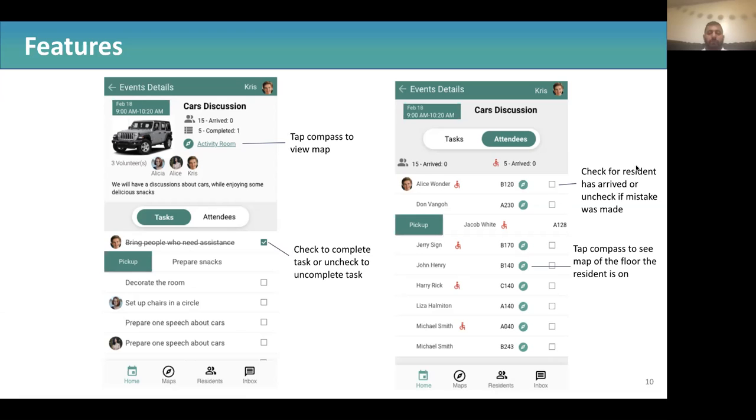Swipe to pick up is our next feature. Volunteers can swipe on a task or resident to show all volunteers that they were working on that event. When a volunteer has swiped on a task or attendee, they get added to the event. So every volunteer can see that they are currently working the event.